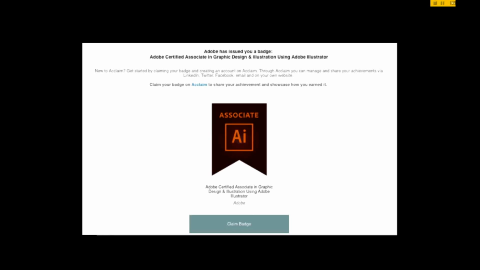So you could then print it out. You have an option to print it out, so if you had to go show an employer the next week or so, you could. So you're not waiting around for weeks. And this badge is from Acclaim, which is also part of Certiport.